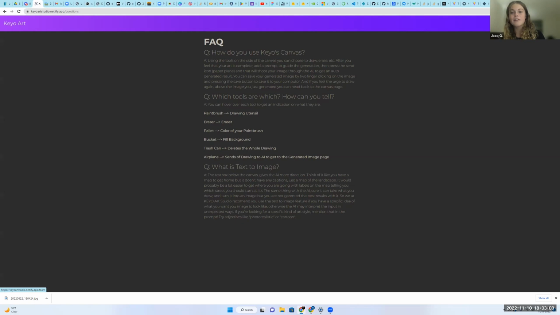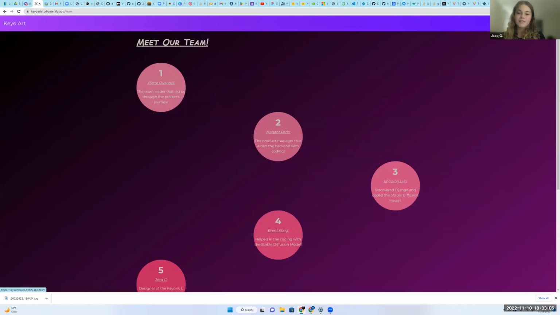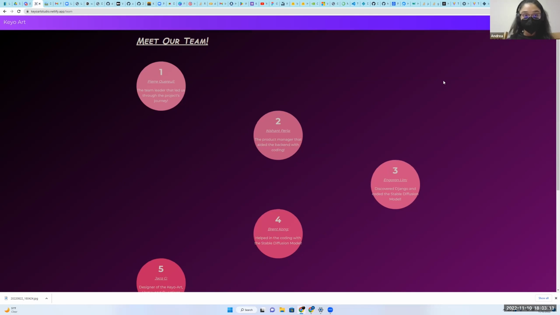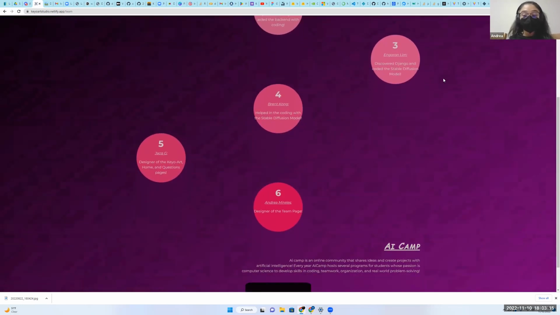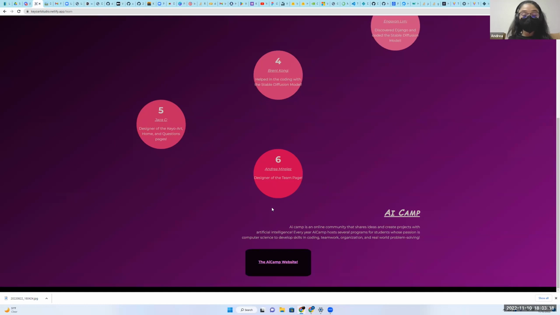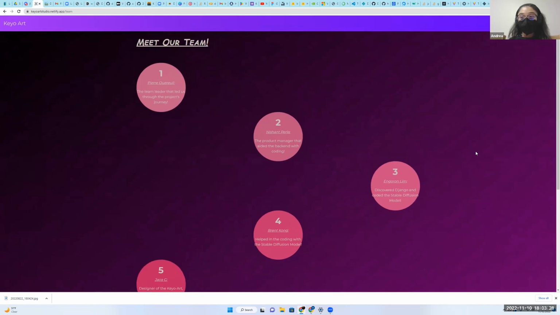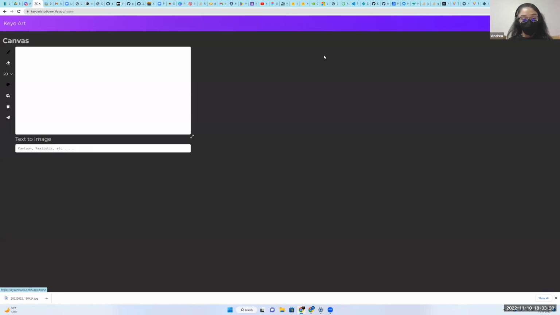Could you please go to the team page, and then Andrea, onto you. Yeah, so this is a team page where each team member is listed and explains their role in the project. When you scroll down, there is a little description of AI Camp and a button to the website, so that when people come by, they can join the community with programs and may even join the internship. On to the Canvas page and back to Jack.